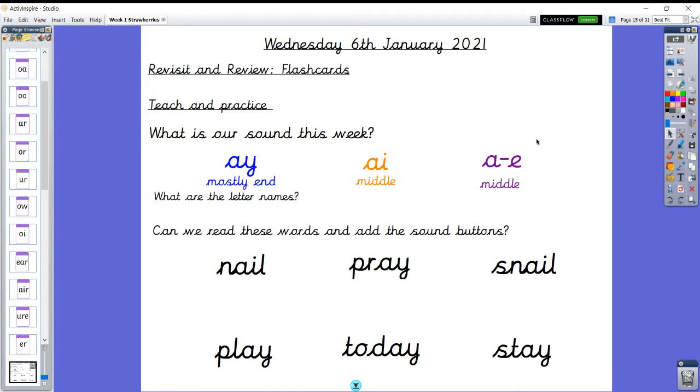Then this one here, now this is a tricky one. I know we've talked a little bit about it, haven't we? This is an A-E split digraph. So here, this line in the middle represents a letter that will go in there. But we're going to talk about that one in a couple of days' time. So we're going to forget about that one today. We're just going to think about A-I and A-Y.